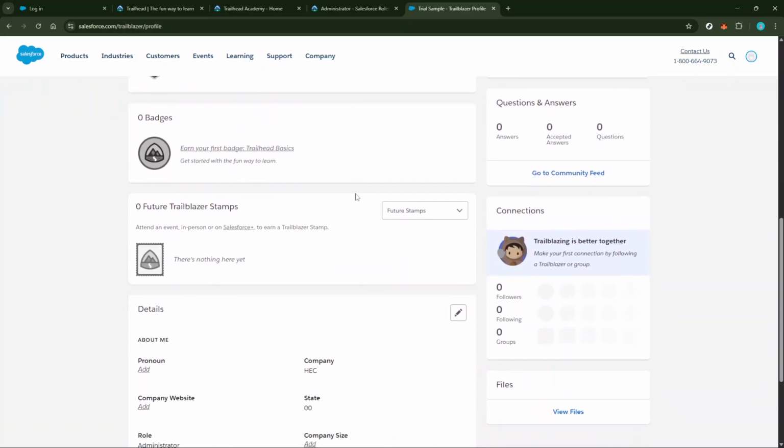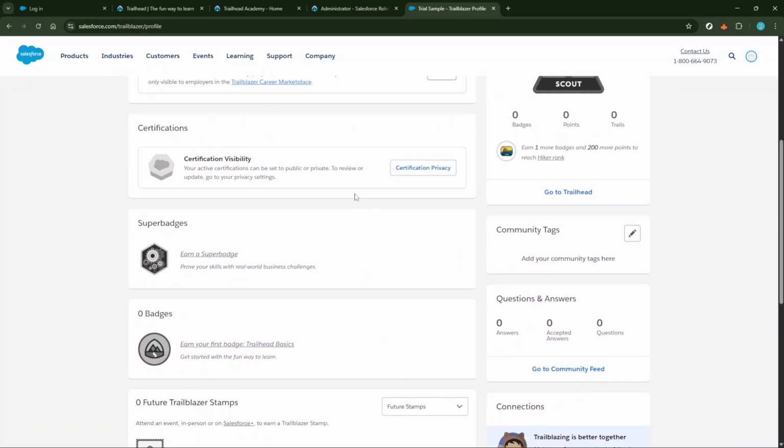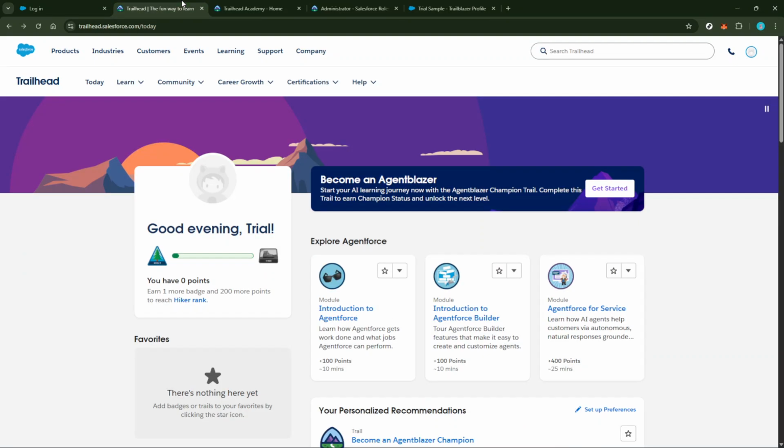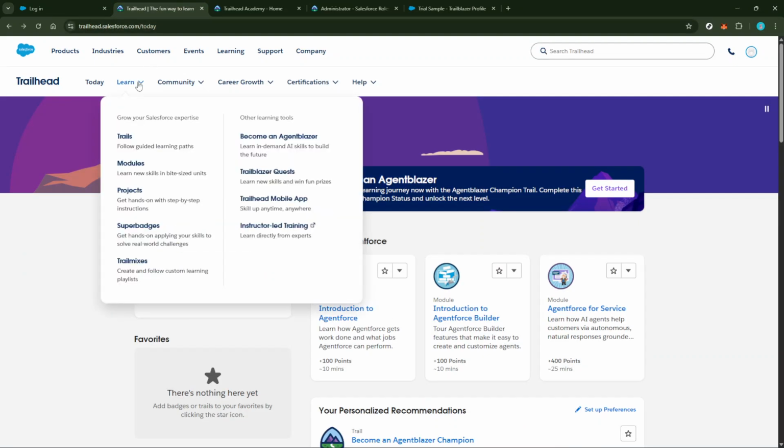Finally, as you grow more confident and skilled, explore the projects and super badges available on Trailhead. These are designed for deeper skills and offer a chance to tackle real-world scenarios. Super badges allow you to showcase your ability to apply your knowledge in practical situations, making them valuable assets in your professional portfolio.